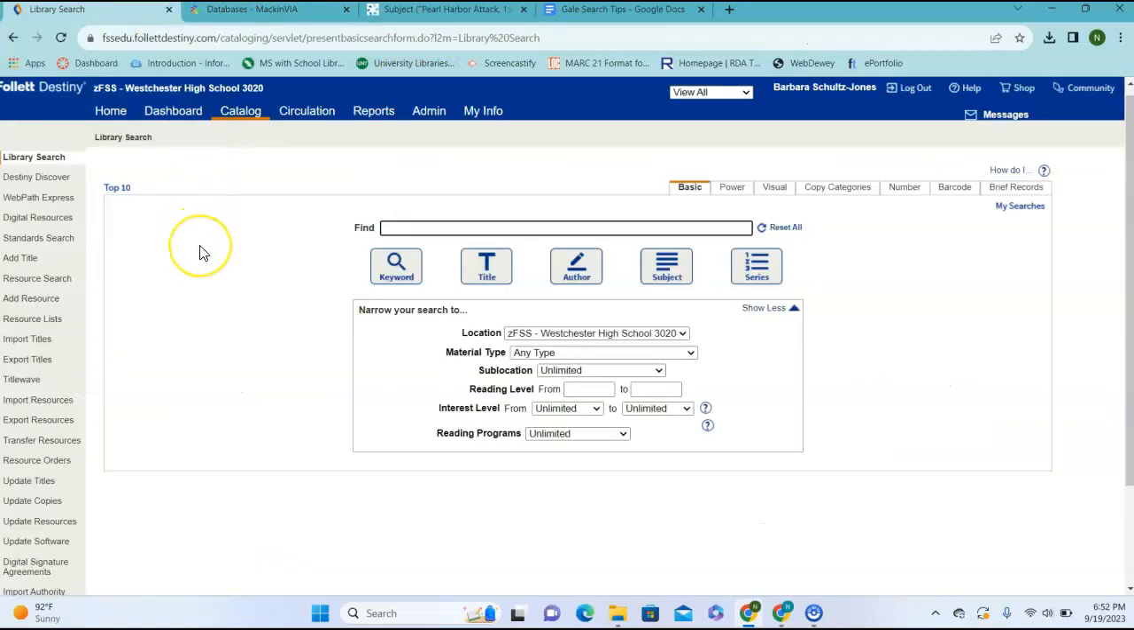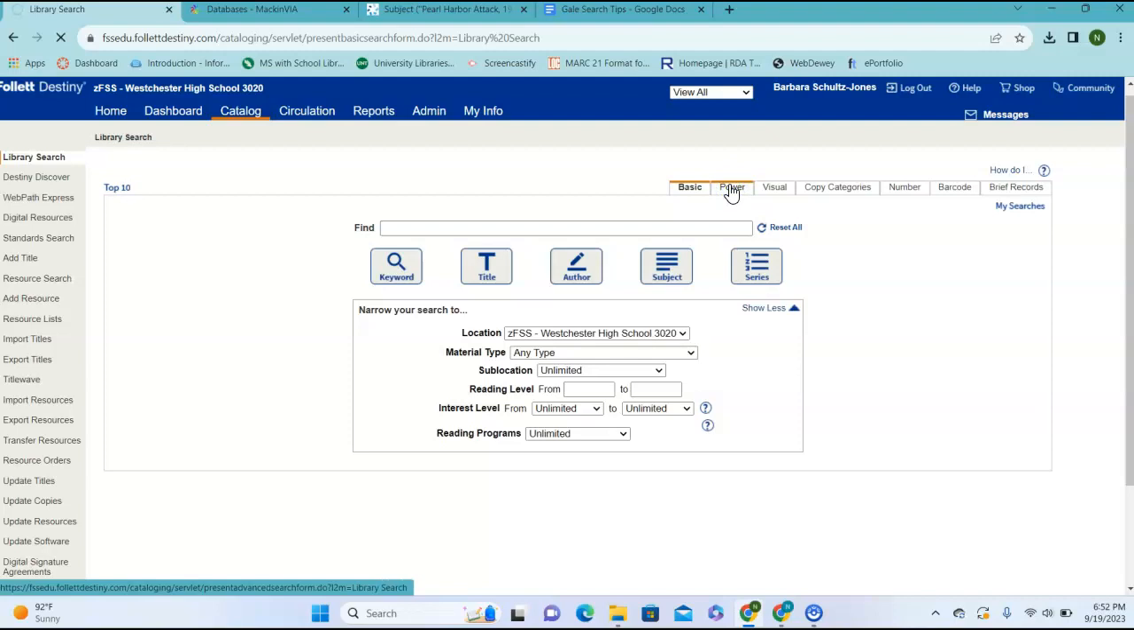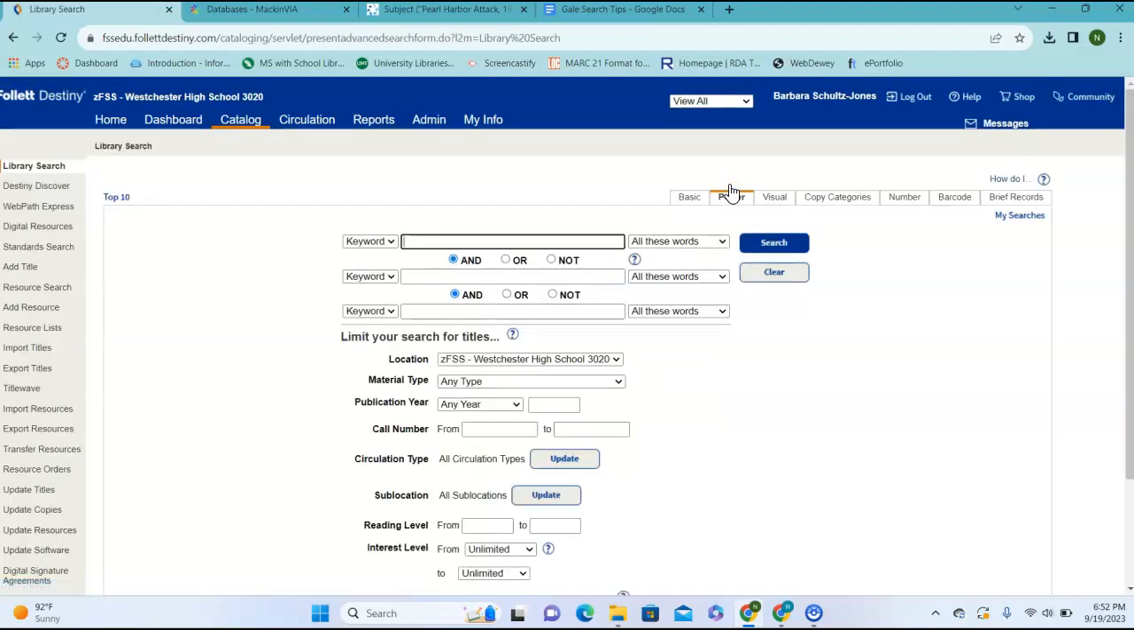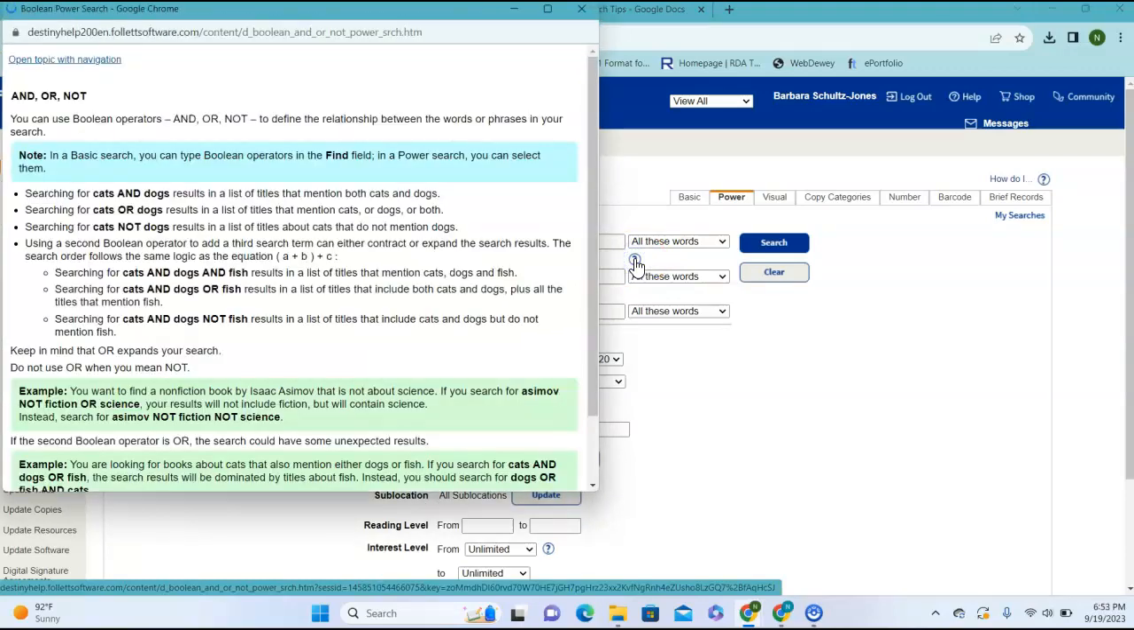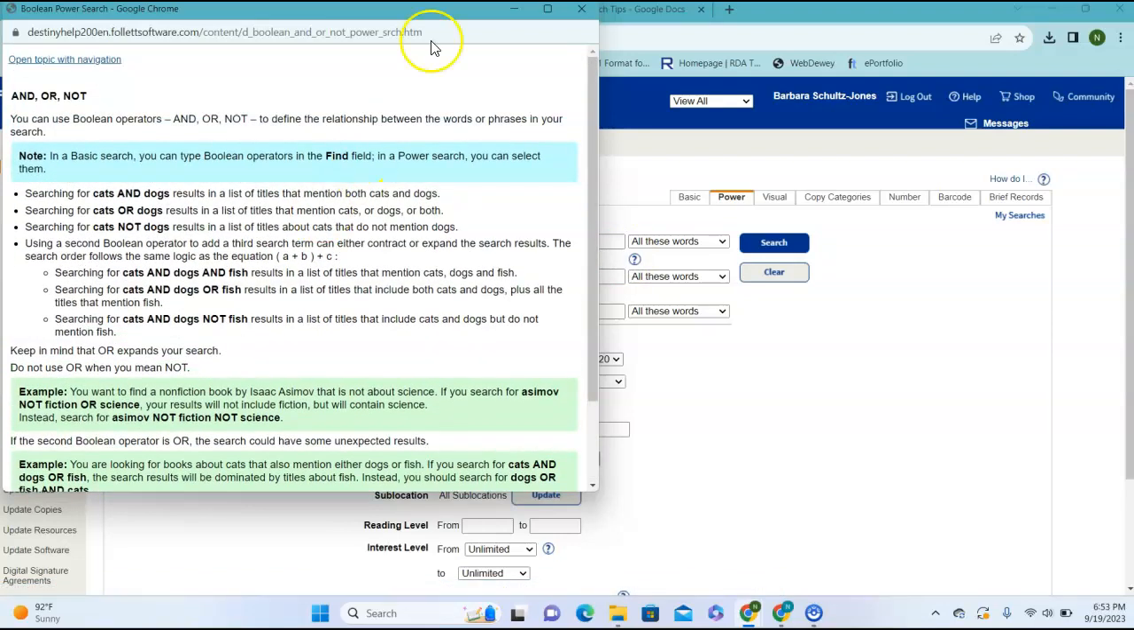So we're going to come over to Destiny. And in Destiny, similar to our databases in Gale, you can do a basic search or you can do a power search. A power search is just Destiny's version of an advanced search. And within Destiny, you have these same Boolean operators. If you forget what they mean, they're on your handout, but they're also right here. If you just click on this question mark, Destiny will explain to you how these are used.